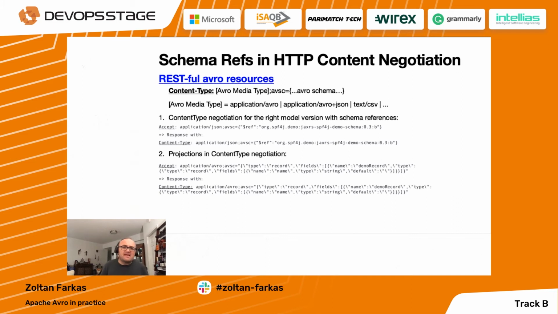In the second example, the client requests an arbitrary projection or a subschema, and the server responds accordingly. In this example, the projection is a name field of a demo record. All this can be supported transparently for binary, JSON, or CSV media types. You can see how one could build pretty flexible RESTful services with Apache Avro.